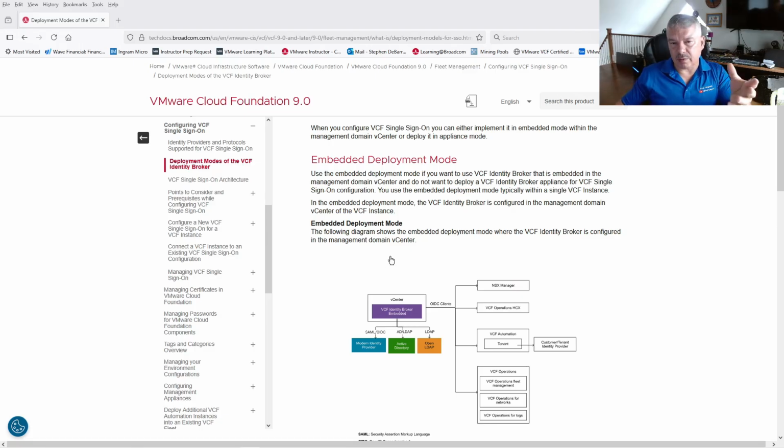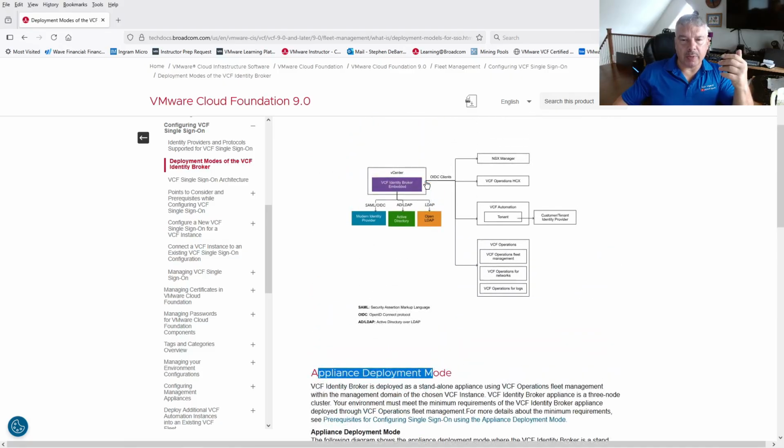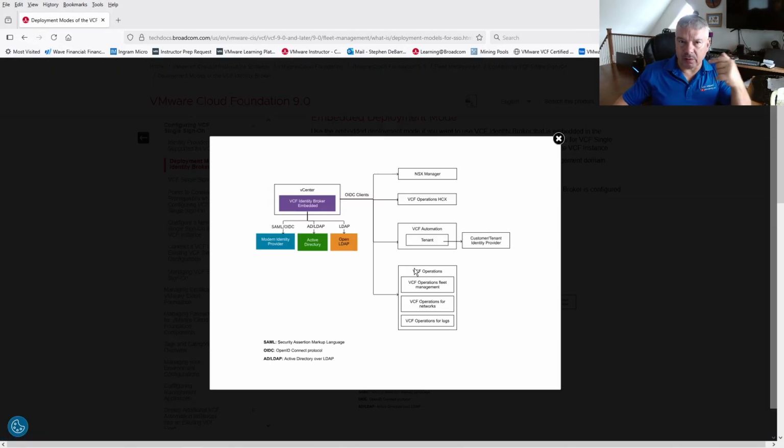And I covered this in my first video, but I'll cover it again in case you didn't watch that. There are two different modes for the identity broker. You have the embedded deployment mode, and then you have the appliance deployment mode. The embedded, which I demoed in my other video, and I'll leave links for that at the end of this one. Notice here's my VCF environment. I have my NSX manager, I have my VC operations, automation, whatever. I have my vCenter Server over here. What do we see? Yeah, we see NSX.